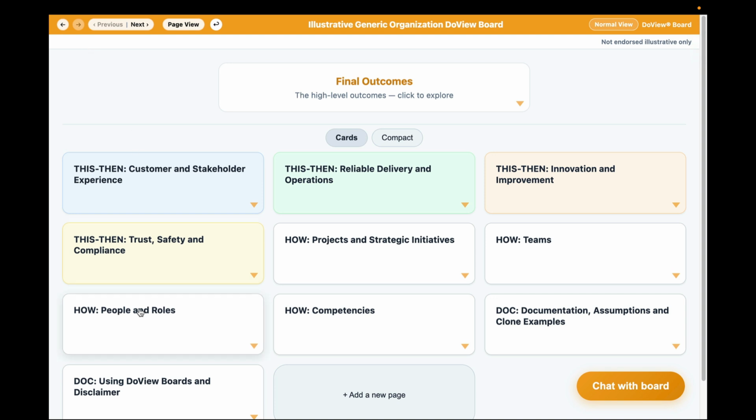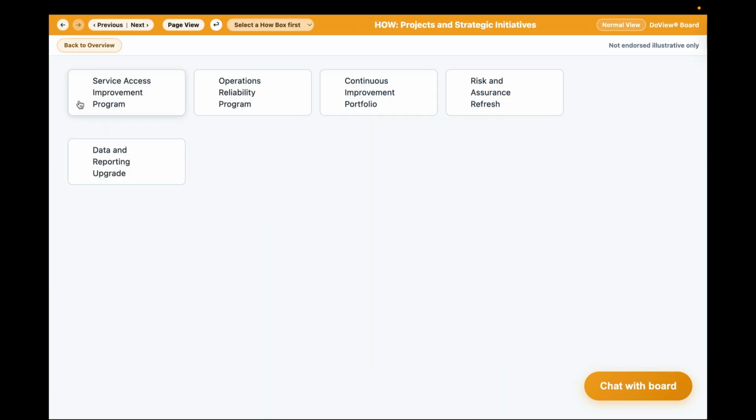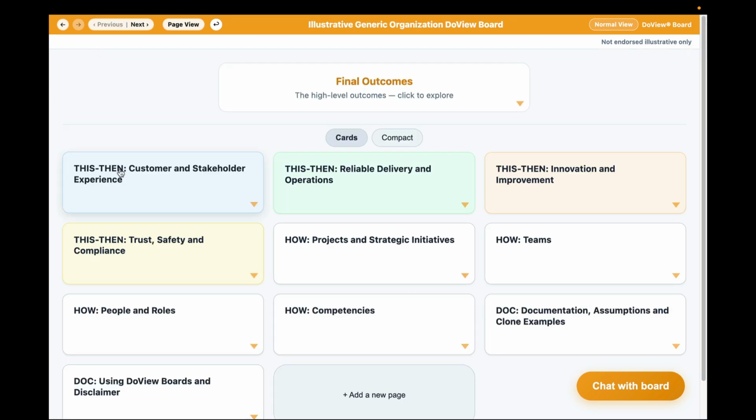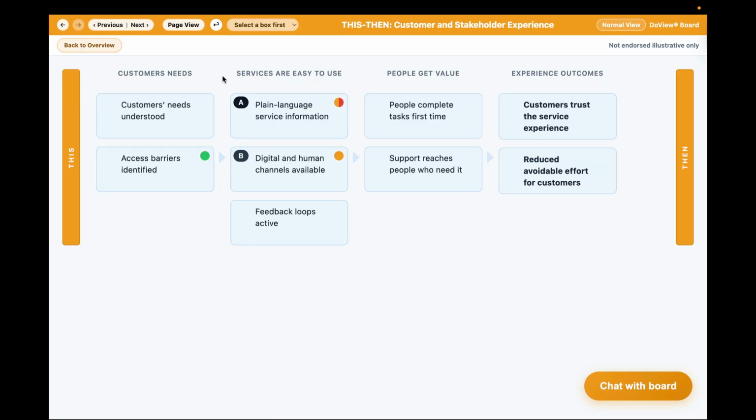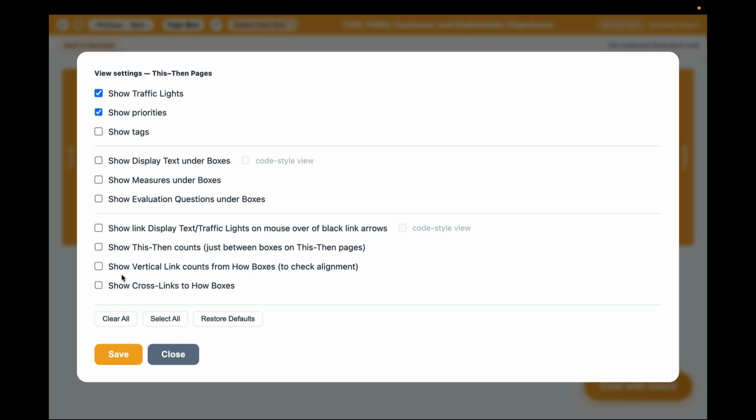Meantime, we have this page which is about our projects. So here's some of our projects: service access improvement program, etc. There's just a whole lot of projects there. So how are we going to establish whether we've got alignment or not? We'll pop back to that overview page we were on a minute ago, and what we do is we go to page view and we say show vertical link counts from how boxes. So that's these ones on the this-then box to the how boxes to check alignment. We want to check alignment, so let's make that happen there.